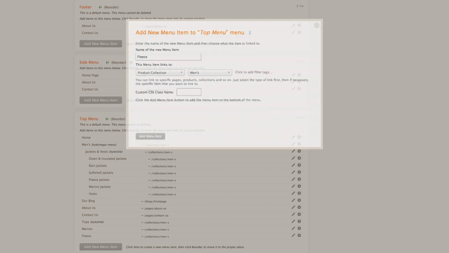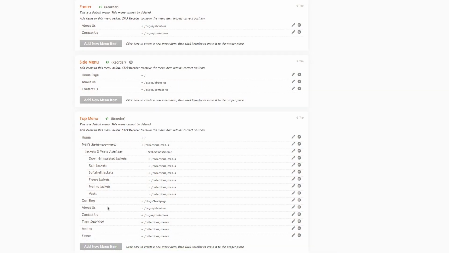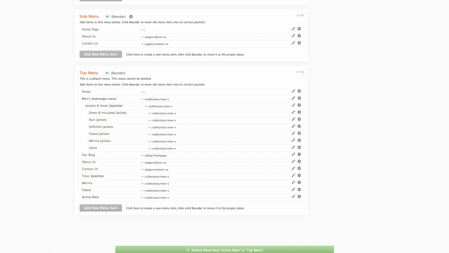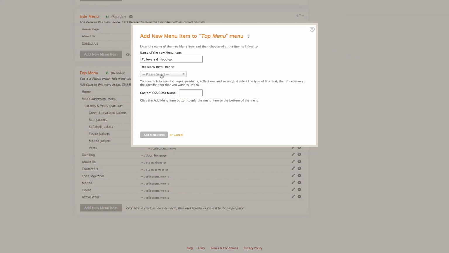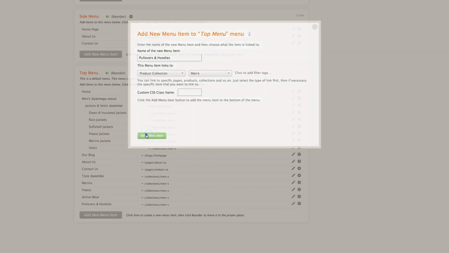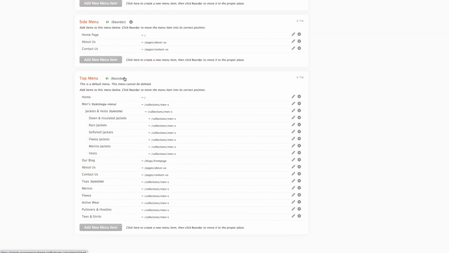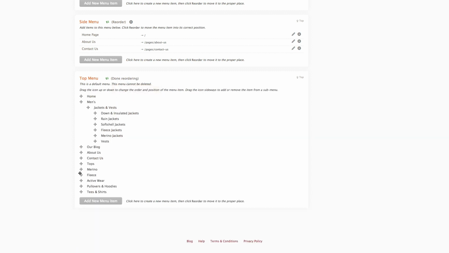You might have noticed that I'm linking everything to the same collection for this demo. That's because I'm lazy and I didn't want to create all of the collections just for a demonstration. Now we've added all the items for this column, we'll go up again to the reorder link and drag things into place.